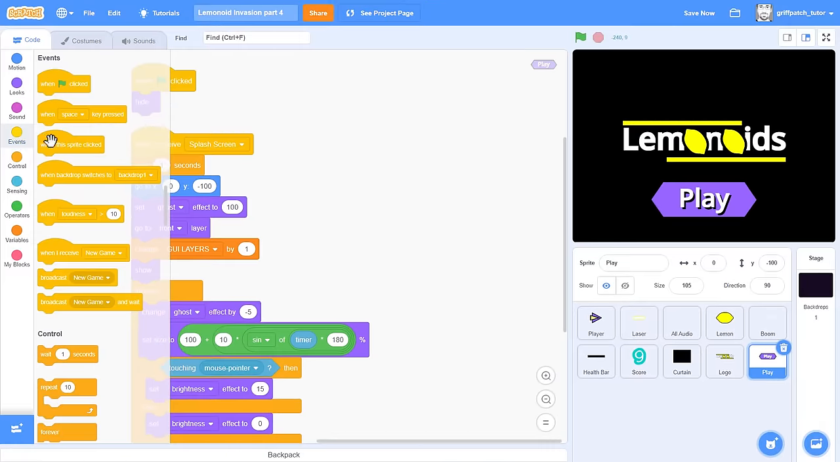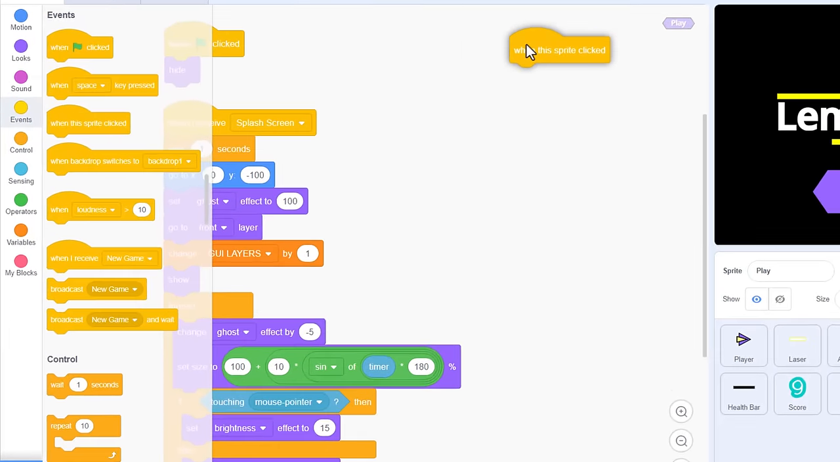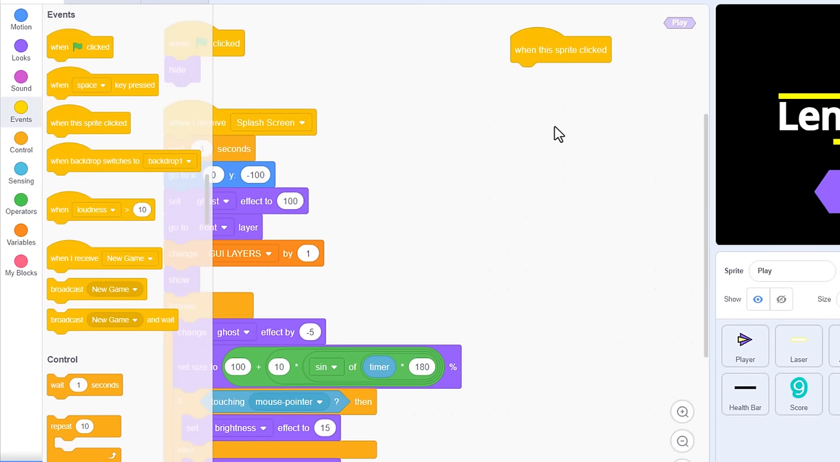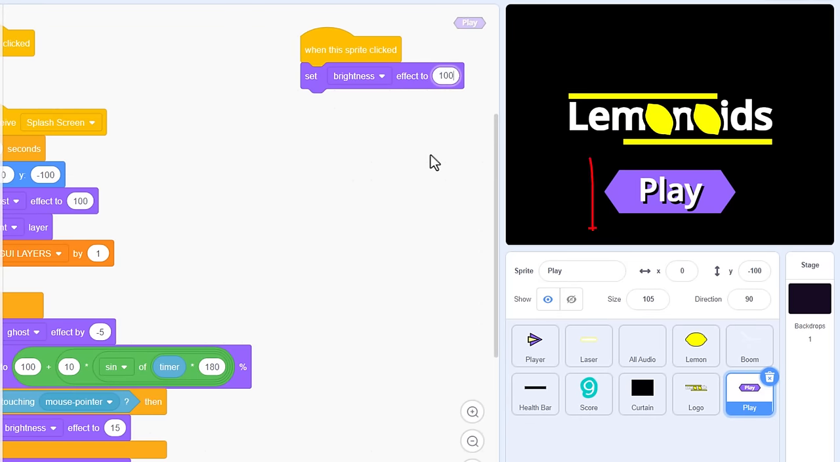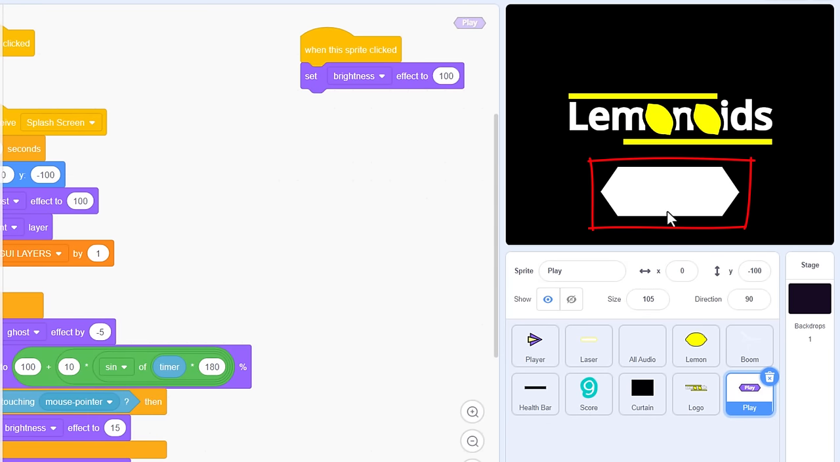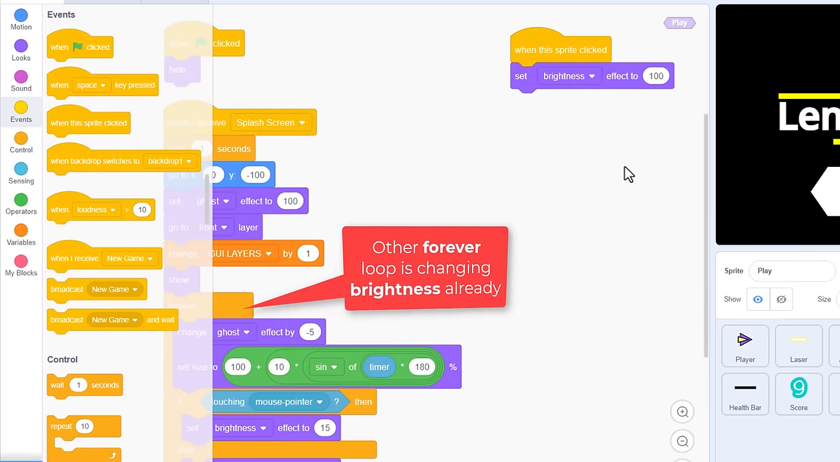So all that remains is to make it clickable. In some free space, drag in a when this sprite clicked block. You could drop in a cool sound here if you liked, but I don't have one to hand, so I'm just going to make it flash. Set brightness effect to 100. Pow! Whiteout, see?